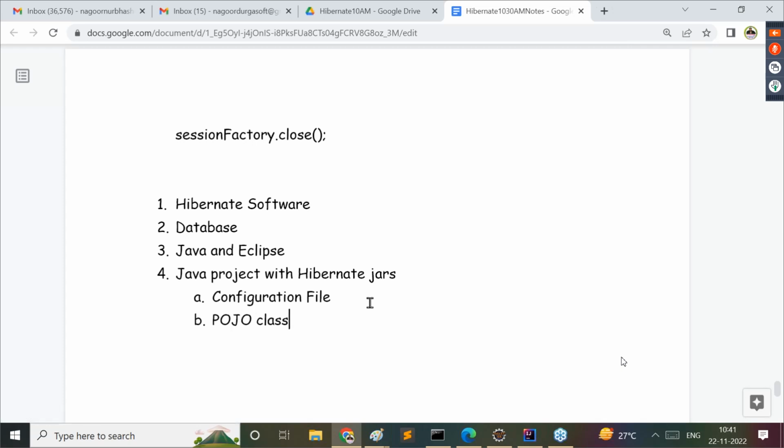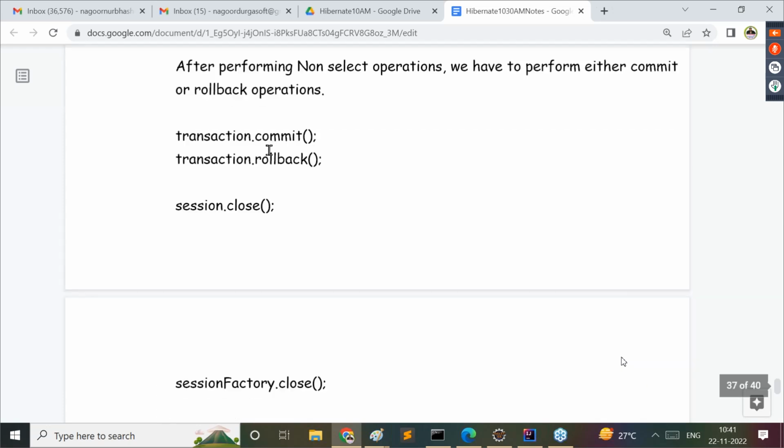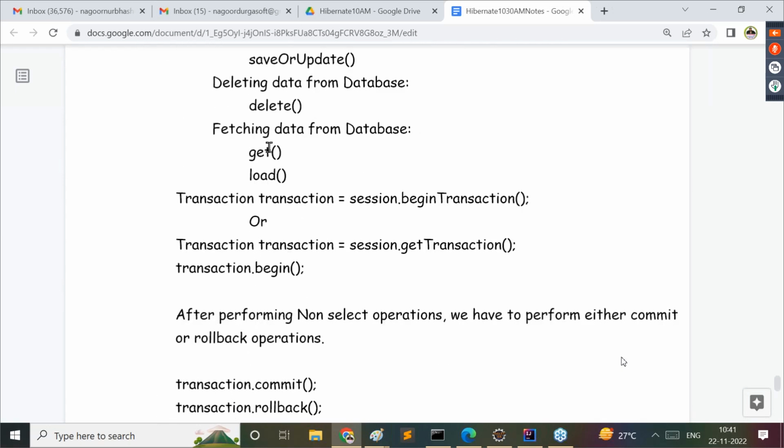Next, the POJO class, that means the persistence class. Third one is the mapping file. Better, instead of taking the configuration file immediately, I want to make it at the end. First the POJO class and mapping file, then the configuration file, then the client application. Inside this client application, everything I give will be prepared.